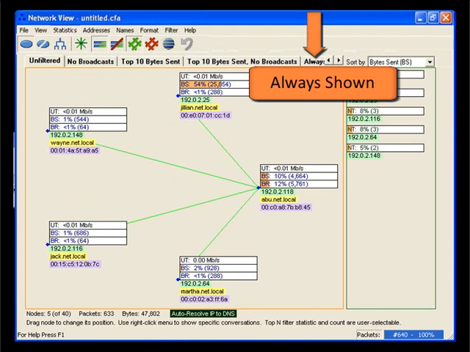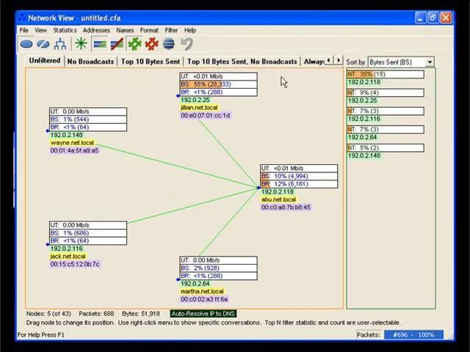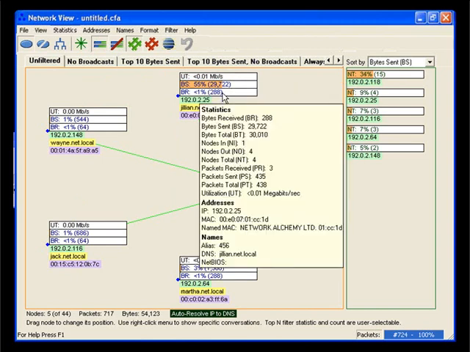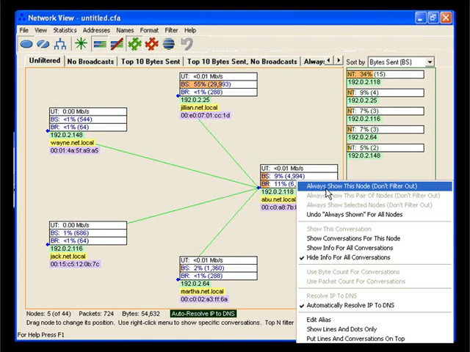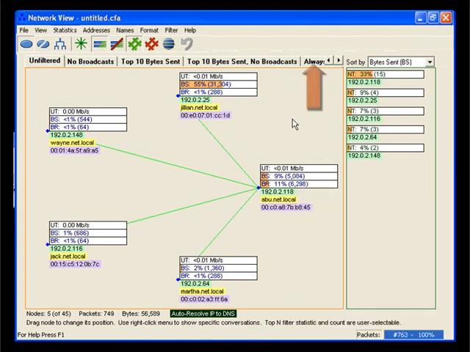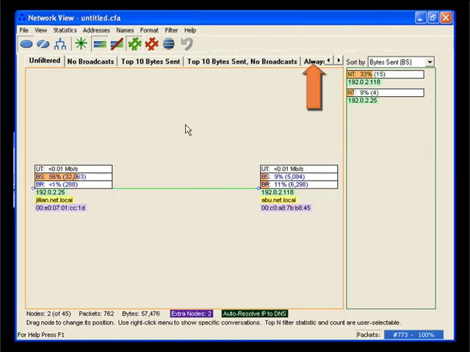The always shown filter is used for both inclusion and for isolation. So for example, if the two nodes we really care about are this node, we can mark it as always shown, and this node, and mark it as always shown. When we apply the always shown filter, those are the only nodes we see. A white inner dot is drawn to indicate that the only reason these nodes are being shown is because they're always shown.